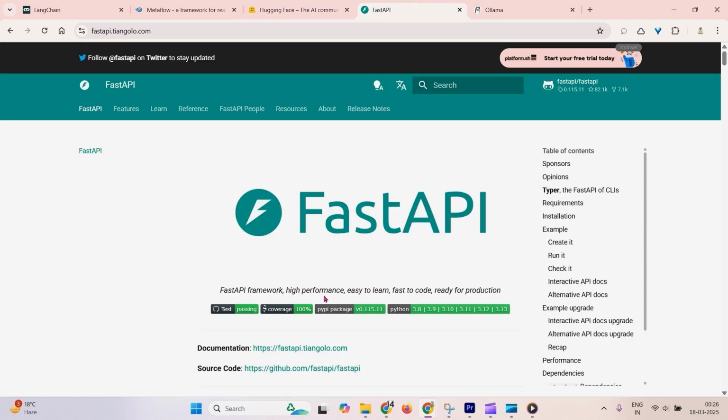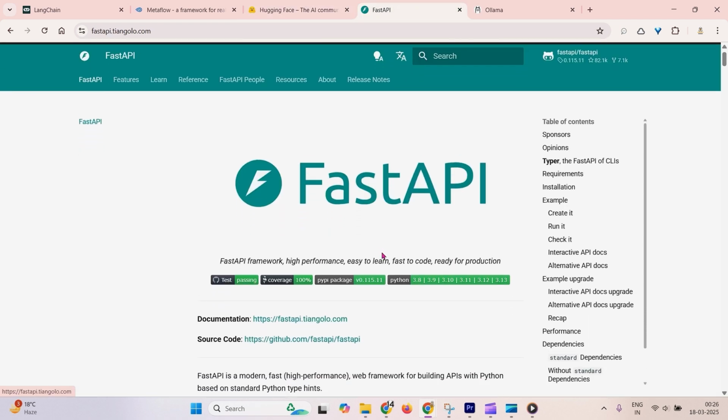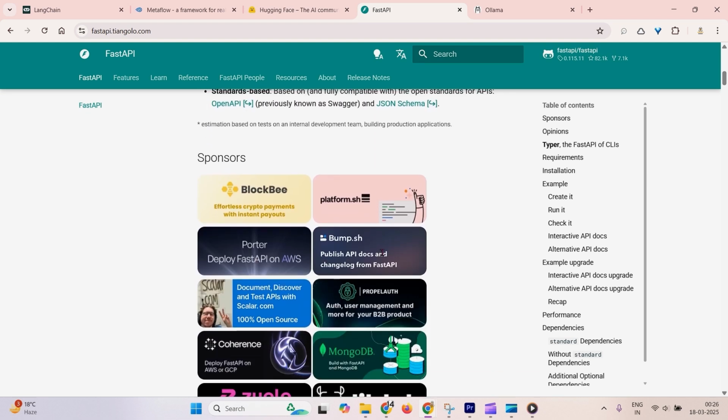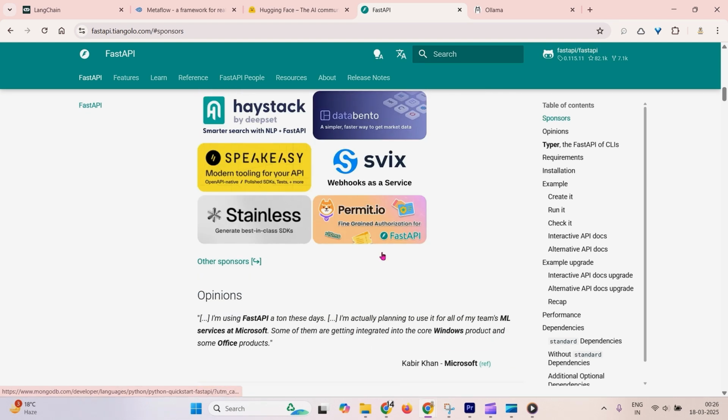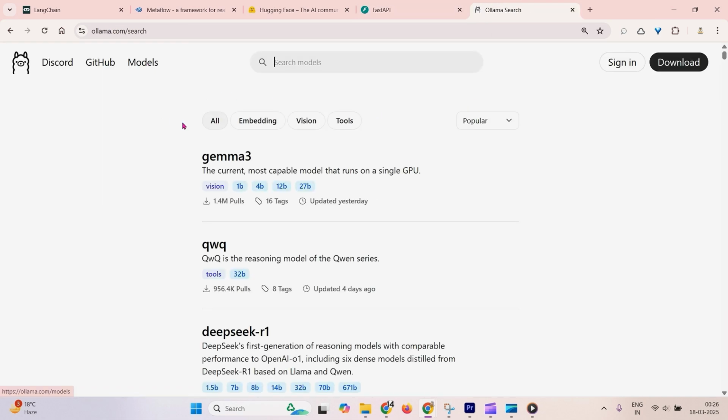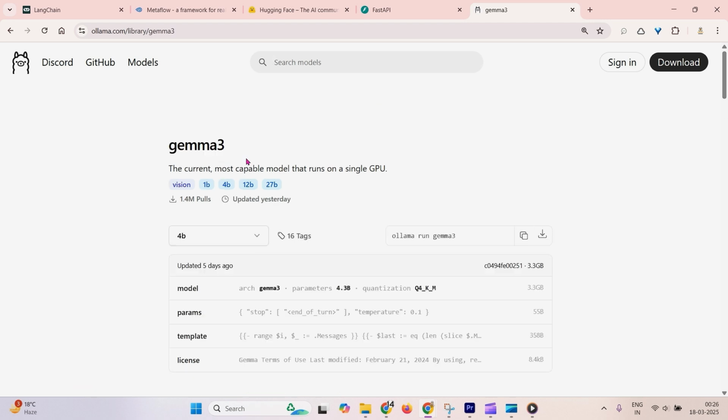Next, we have FastAPI. This is the go-to framework for serving AI models through APIs. Super fast, async ready, and it's easy to use, easy to learn. Next, we have Ollama. I use this a lot to run LLMs locally. Ollama makes deploying AI models on your own machine incredibly simple. Just ollama run and the name of the model. It's pretty cool. I have tons of videos on my channel regarding Ollama. You can go ahead and check them out.